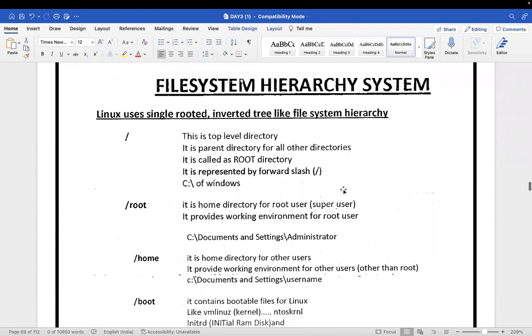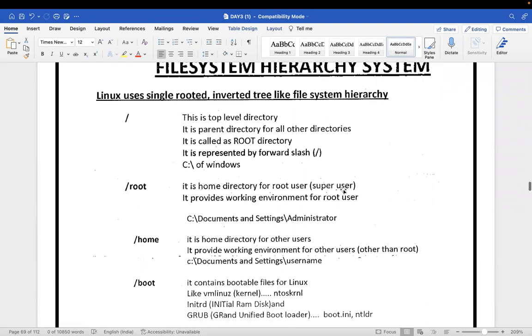So, the file system hierarchy. Whenever we install the OS, either Mac, Windows, or Linux, some folders are automatically created while installing the OS. The same way with Linux: when we install Linux, it automatically creates some directory structure.